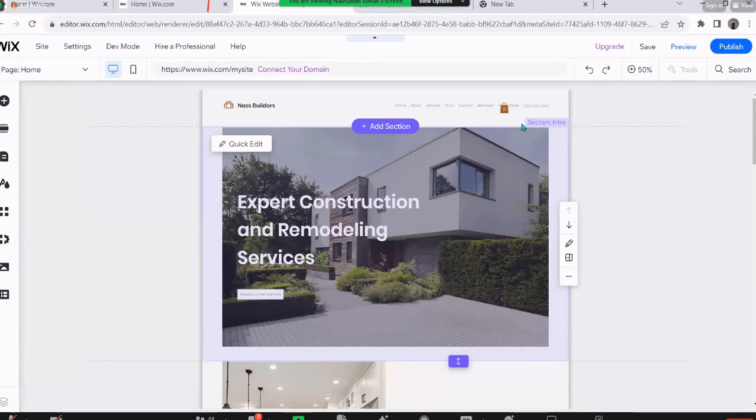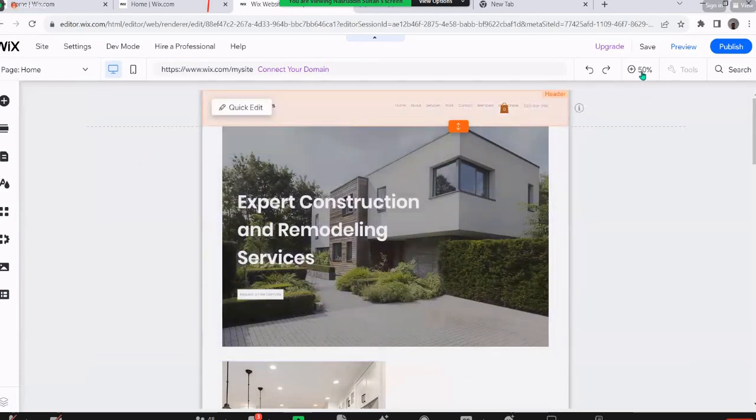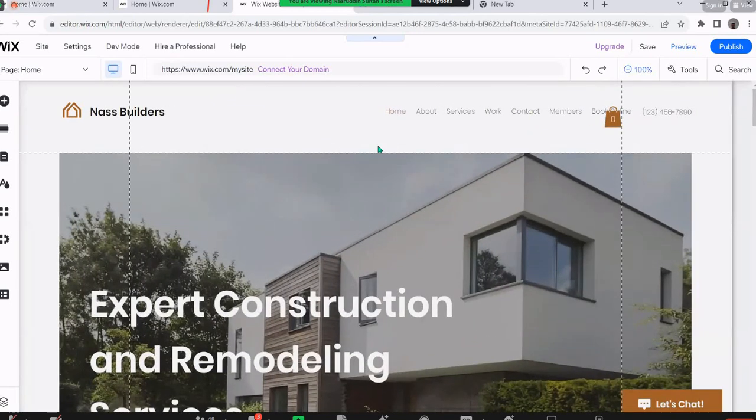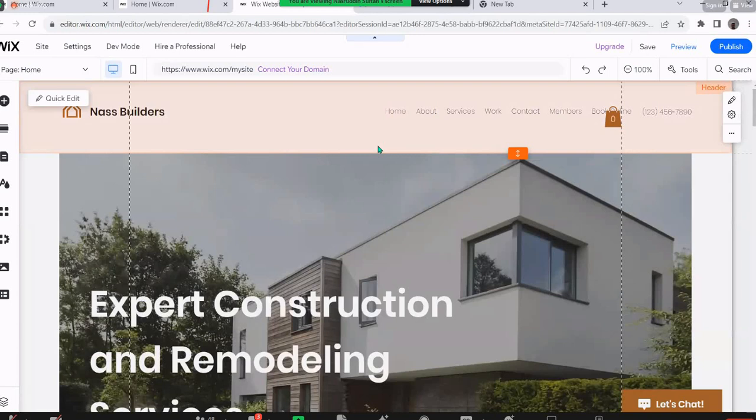Okay, now what we do, I will make this 100% zoom, so that I can see the page clearly. Other than that, that is all. Yeah, that is all that we need to know.